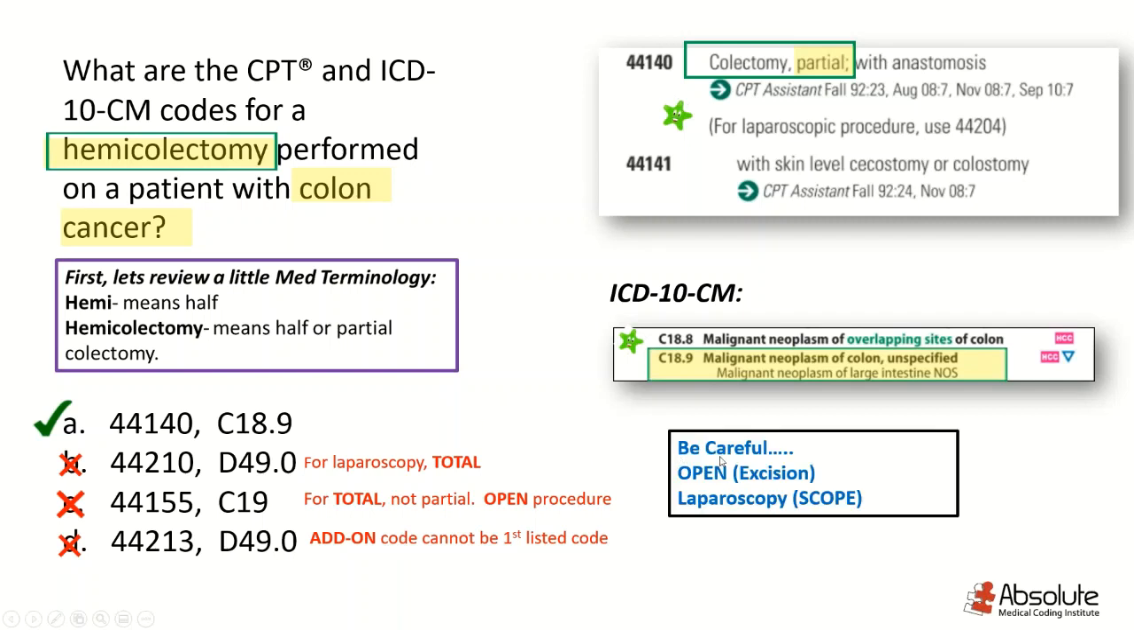The other thing I want to bring your attention to also: be careful with open and laparoscopy. When you are moving around in this book, allow these different headings to guide you. When you get to the section that has excision, when you see excision above some codes, that's open, because now we're talking about a knife. So be aware of that.